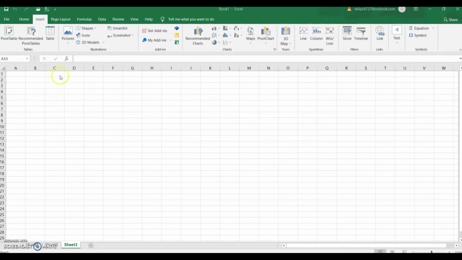Now these A, B, C, D are the column names or the column headings. If you click on any column, it will select that column. Similarly on the left hand side you have the rows 1, 2, 3, 4. If you click on any row, it will select the entire row.